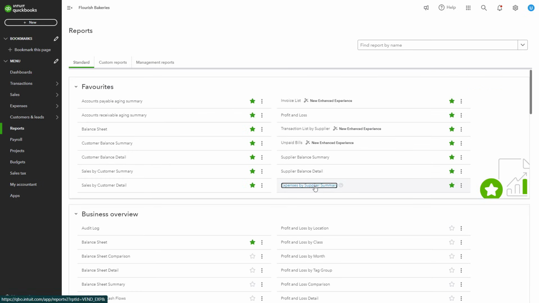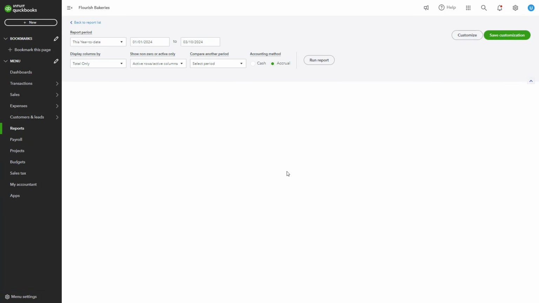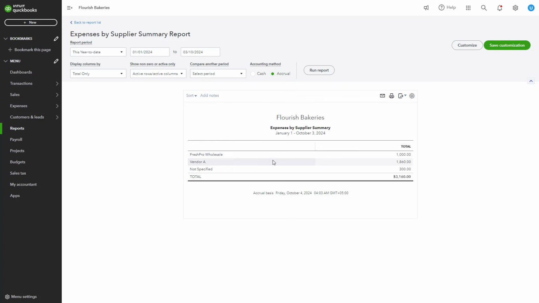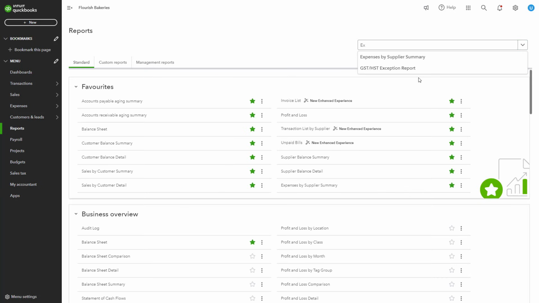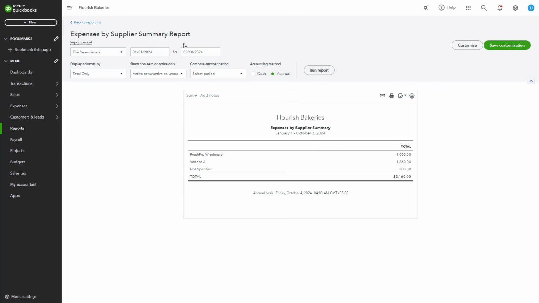The Expenses by Supplier Summary report provides an overview of your total spending with each supplier over a specific period, helping you identify which suppliers account for the largest portion of your expenses. In the Reports tab, search for the Expenses by Supplier Summary report. Select the date range and filters, then click Run Report. This report helps us analyze supplier spending patterns and identify opportunities to negotiate better pricing or terms.